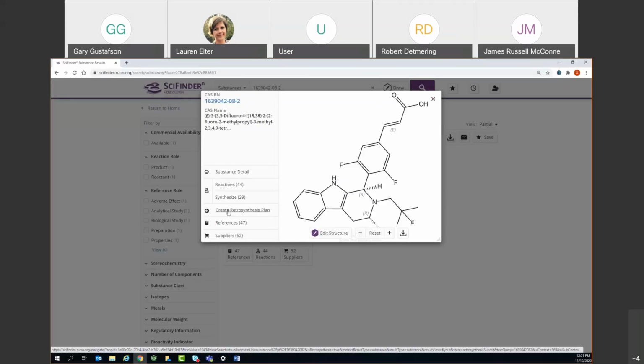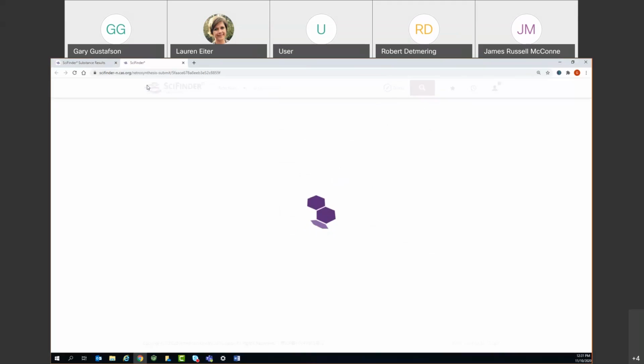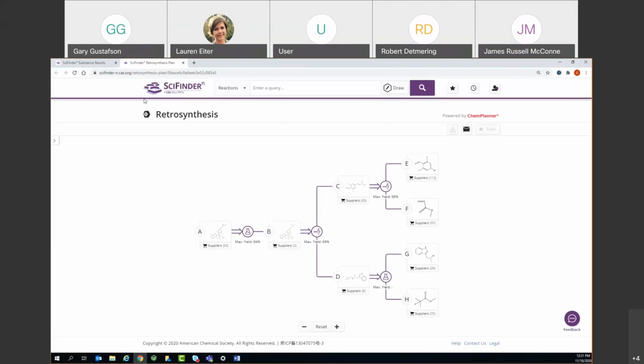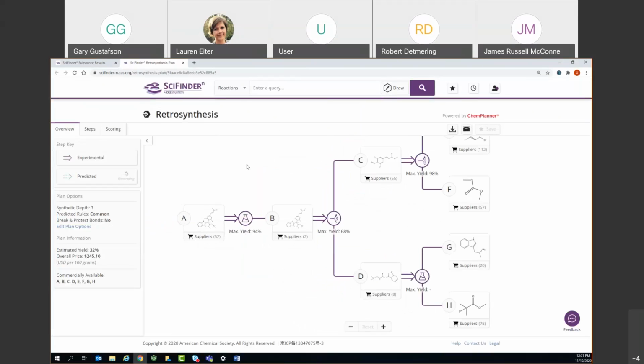As Lauren pointed out, we have the ability in SciFinder-n to have multiple tabs. If I right click on this and open this link in a new tab, I can preserve what I was doing before and have the retrosynthesis being generated in another window. So once I'm done looking at this retrosynthesis, I can go back to what I was searching. So you can see it came back pretty quickly.